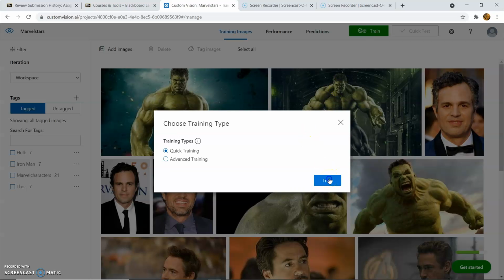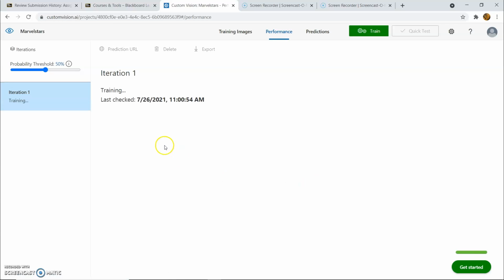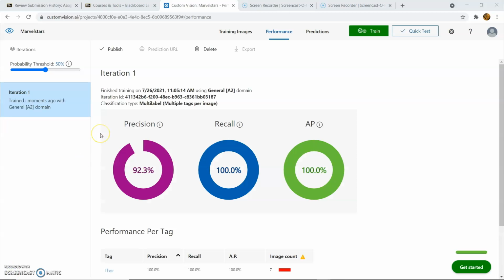Quick training, train. I think it's going to take some while. And here we can see the results that came. The accuracy percentage is 100, the recall is 100, and the precision is 92.3 percent for the uploaded images. So let us see how we can do a quick test for the images.